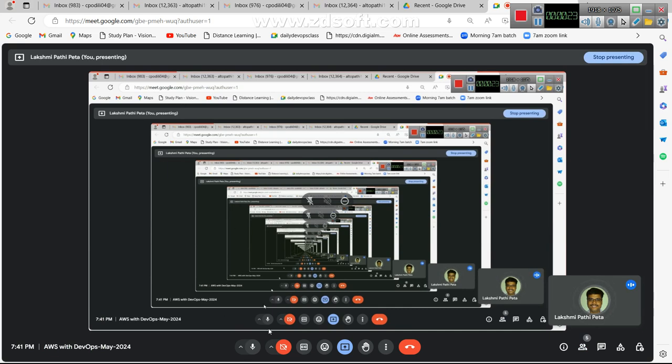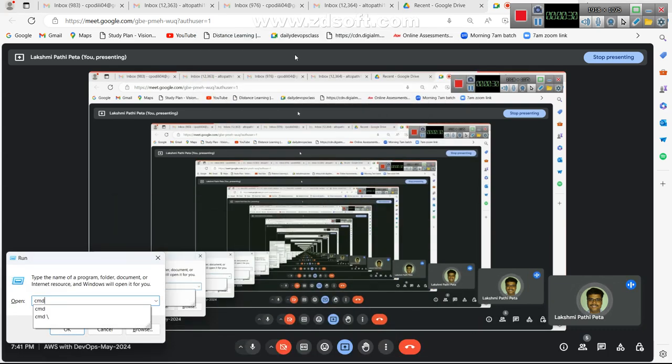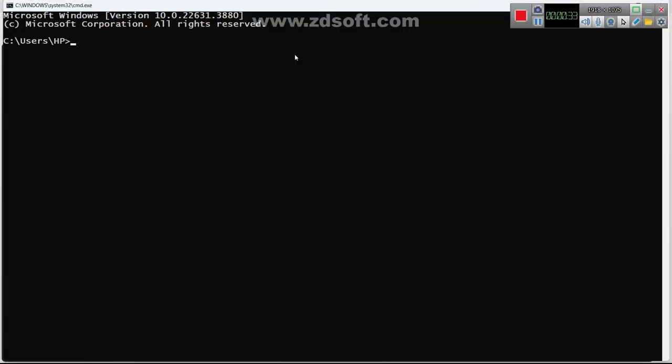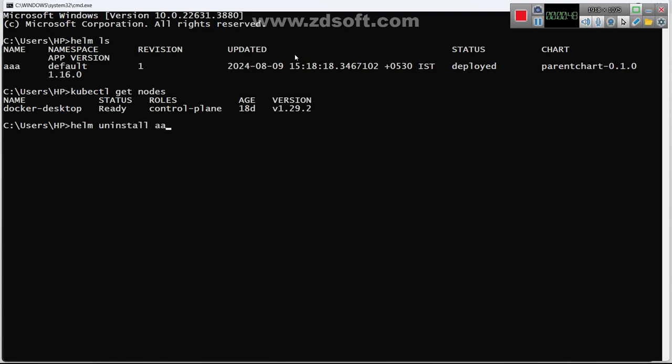Now, good to go. I think it is already visible for you. Now we are moving to Windows here, CMD. There, helm ls, again kubectl get nodes. Now in Helm, I need to go for uninstall. What to do? cd parent chart, or maybe cd parent PA.